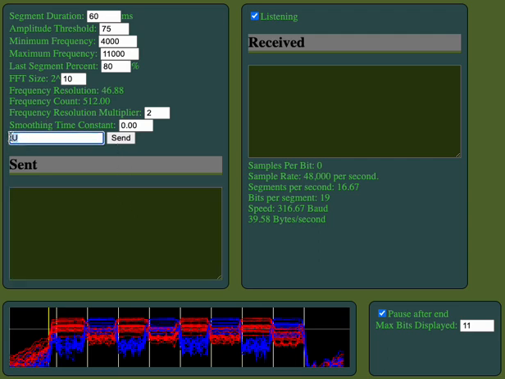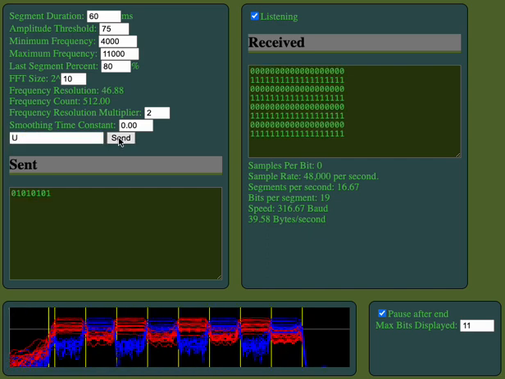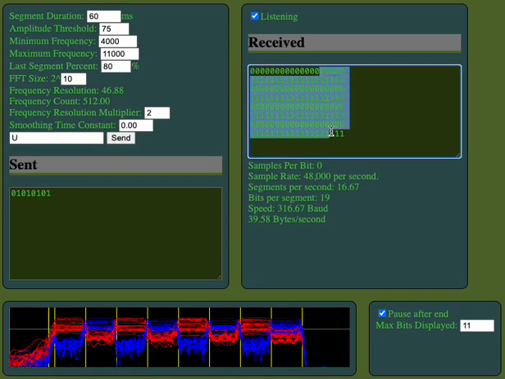But the letter U I've picked out because it's an alternating 01010101. So it's an alternating bit. And if I click send, you can see I've got these alternating blue and red lines in the chart down here, and I've got an alternating list of ones and zeros.